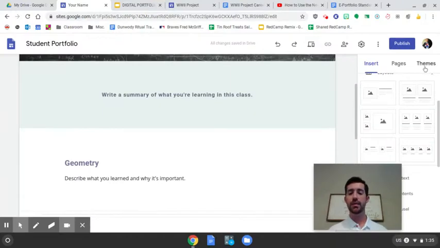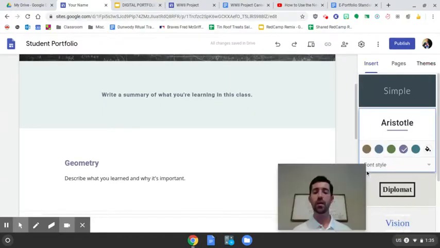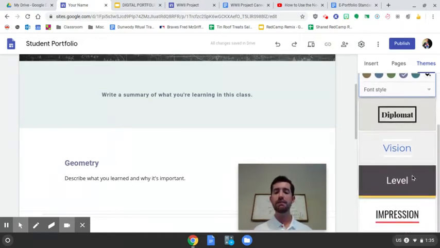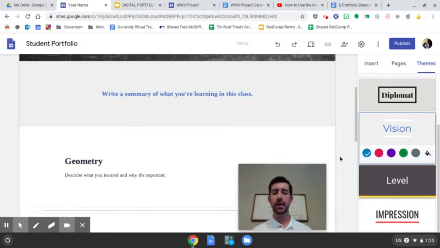Now, I did mention themes. On the right-hand side, you have some theme options that you can choose as well, just to kind of change the formatting of the title and the letters that you choose, also the colors for the backgrounds. They give you a few options, not too many, but you have some that you can choose to make it a little more personal to your style.